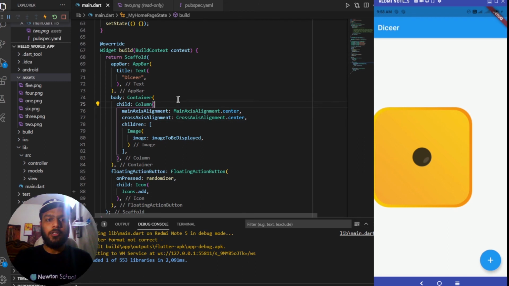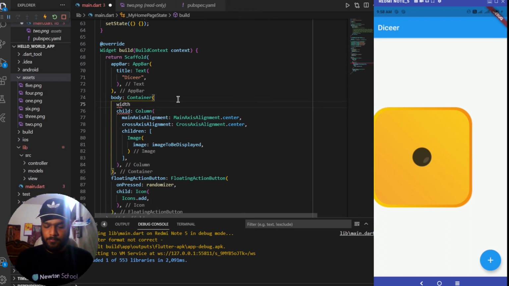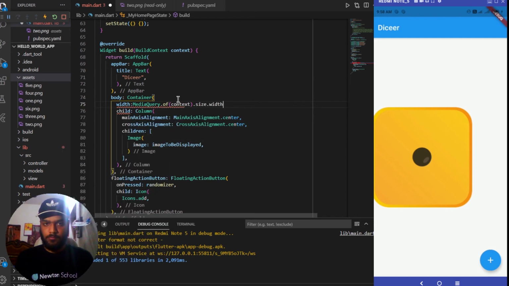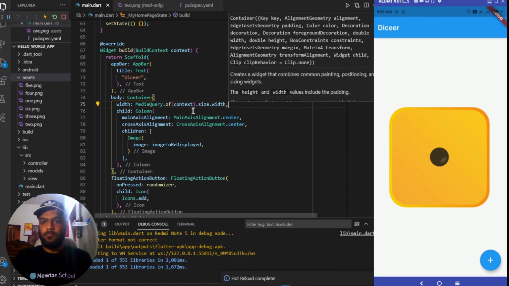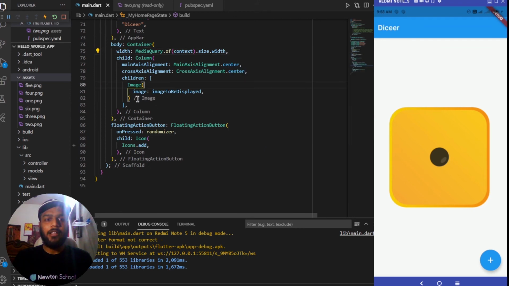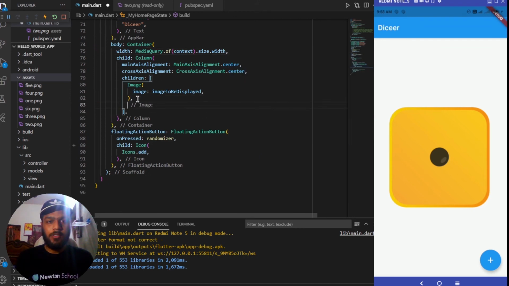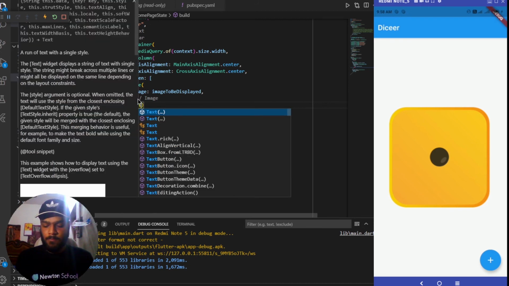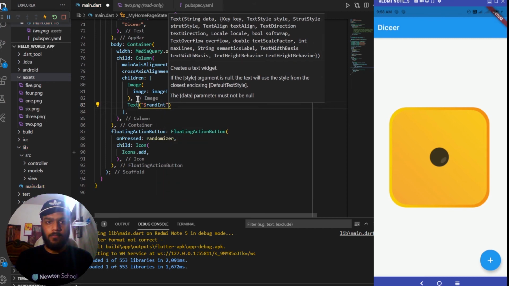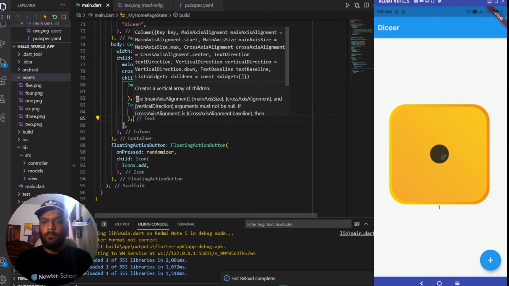Adding a width to this container. So here you can see that the image is being displayed in the center. Let me add another widget over here, which will be the text displaying the number of the image which is being displayed. So the text is also being displayed.